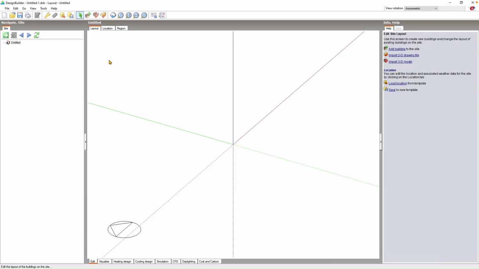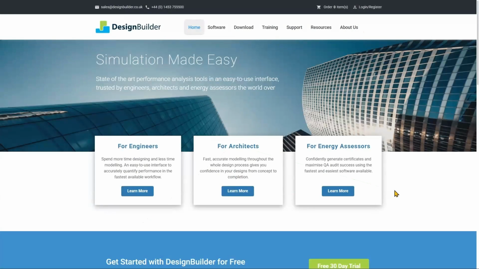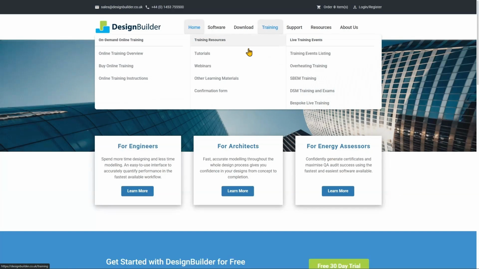DesignBuilder enables you to import DXF files. You can access the full tutorial from DesignBuilder's website here.